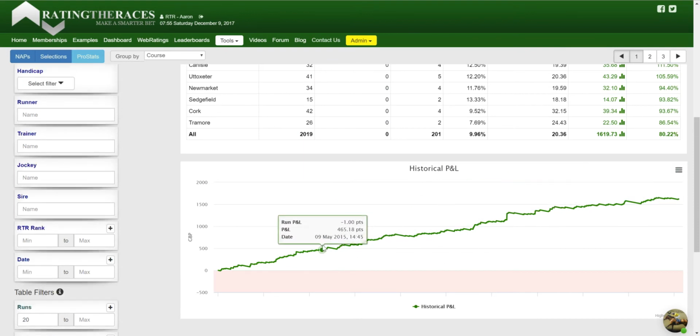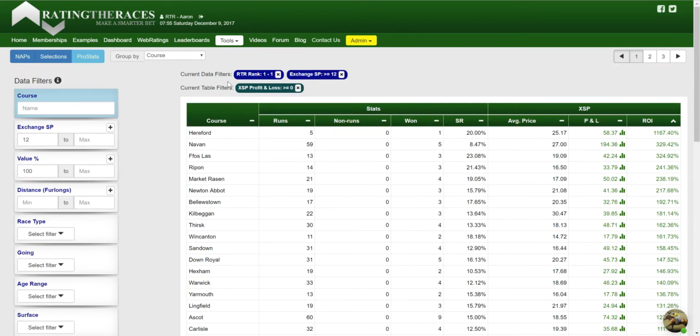And of course I'm doing it here for every single course that fits my current parameters. Right now that's 2 data filters, and I'm using a table filter in here as well, so I'm only including the courses that fit this table filter, and those courses are being filtered by these data filters of RTR rank 1 and greater than or equal to 12. So only runs that fit those two are being included in this query.